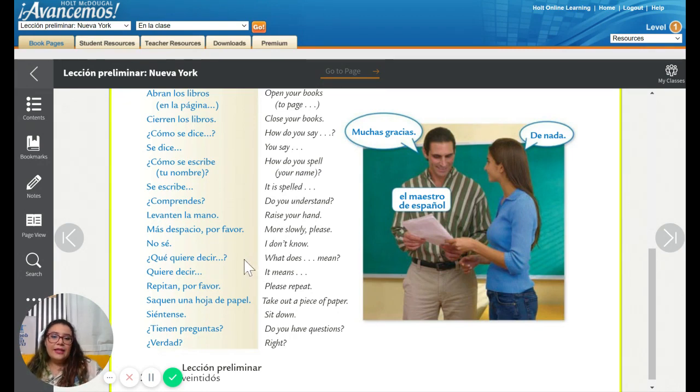Next, ¿qué quiere decir? Something, something. So what does something, something mean? So I could ask you, for example, when we're trying to review for a quiz or vocab or something like that, I could ask, ¿qué quiere decir hasta luego? And then someone would levanten la mano and answer my question. So, ¿qué quiere decir hasta luego? You could say, quiere decir see you later, right? It means see you later.